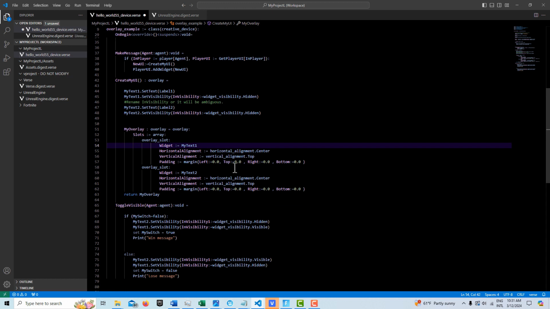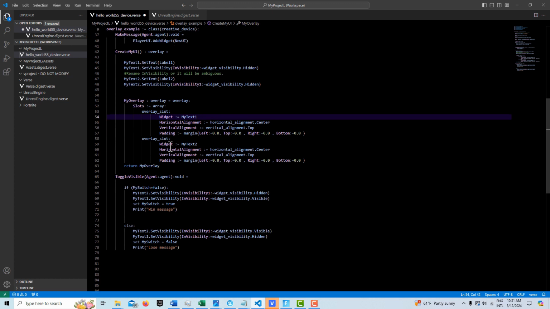And then when we position this, we're just putting them on top of each other here. That's the beauty of this system, is that you can put these on top of each other and conserve screen space. So here is just a toggle switch. This function takes the agent that triggers it, and we can also get the player's UI this way too if we wanted to.